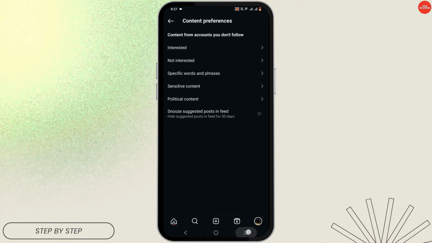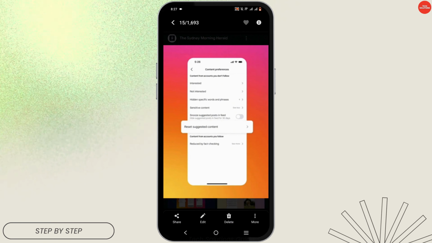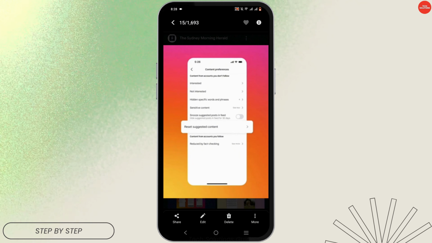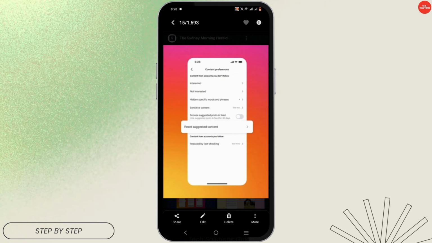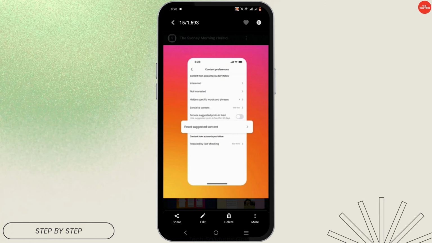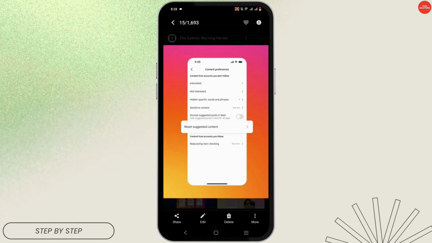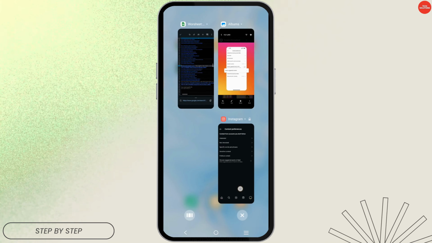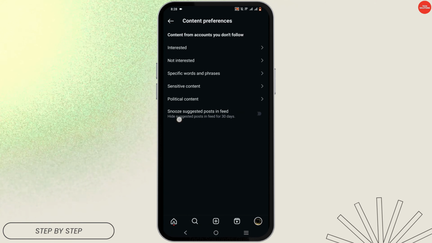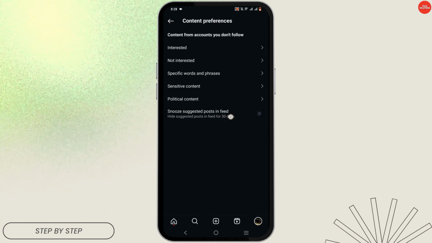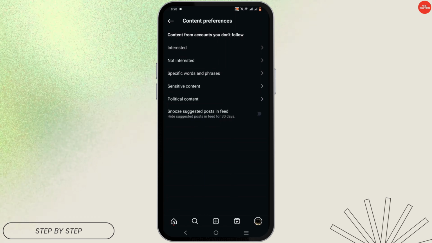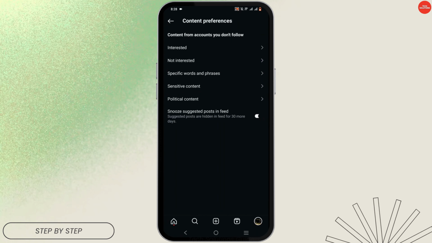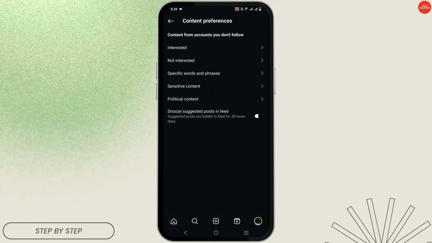So right over here, you will find the option called reset suggested content, just like this button right over here. You can click on the reset suggested content option and reset your entire algorithm of your Instagram. Another thing that you can do is you will see this button called snooze suggested posts in feed, which is based on your algorithm as well. So you can just toggle it on, which will help you to reset your algorithm as well.